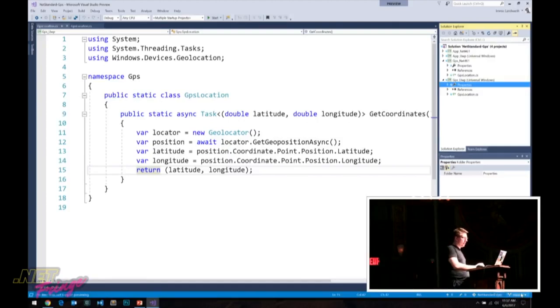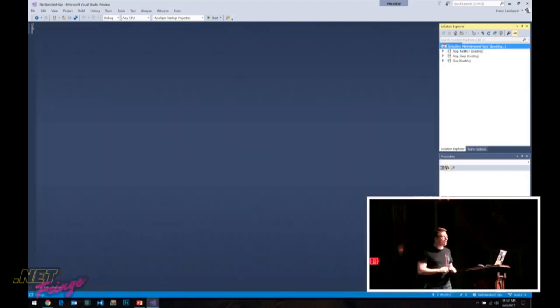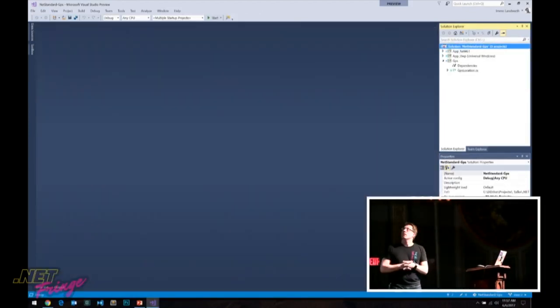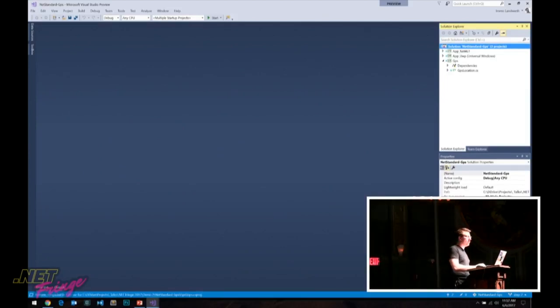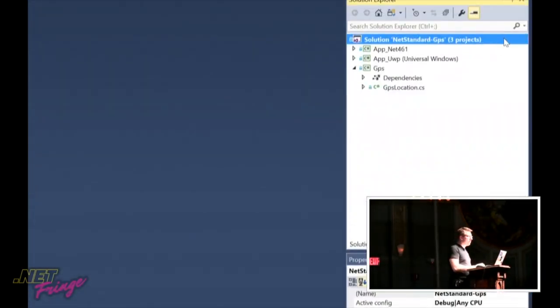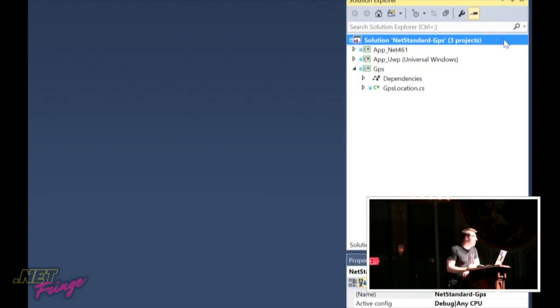So let me do some magic here, because I'm a PM, I don't write code. All I do is I just switch branches. And then magic happens, and when you look closely here, I only have a single project. I have a GPS project now. No more GPS Net45 or GPS UWP, it's just one project.